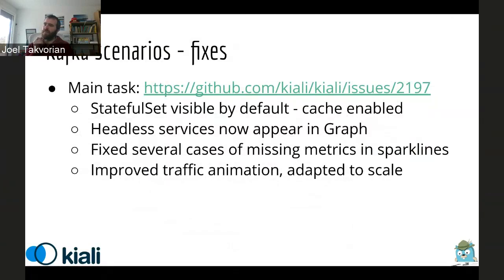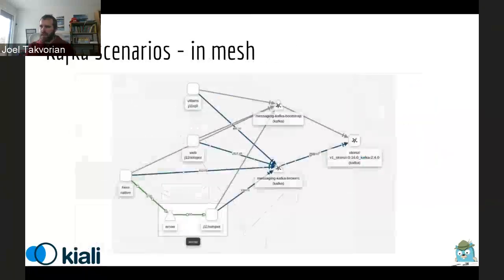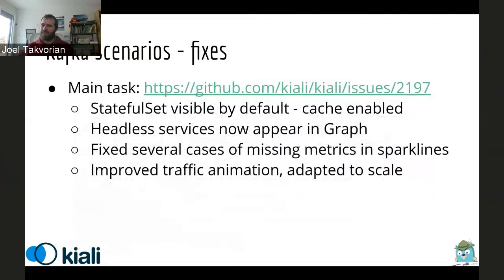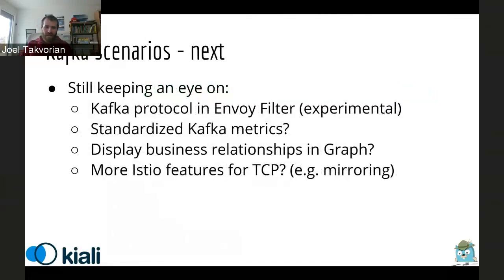And also we improved a little bit the traffic emission, like for instance here, we did some improvements so that we can visually appreciate the difference of traffic between the different edges that we had. We already had the traffic animations before, but now the difference in volumetry is more visible. And so what's next?